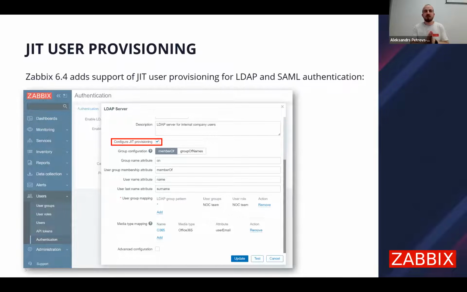So in Zabbix 6.4, we have now a simple way to configure JIT provisioning. So as you can see over here, we can just mark the checkbox over here to configure the JIT user provisioning, and we will have the option to make the group configuration. So the groups that you have on LDAP will be supported, which again was requested and awaited, and it is now here. And you can again specify which attributes will be used from your main point of creating the users and provisioned into the Zabbix.